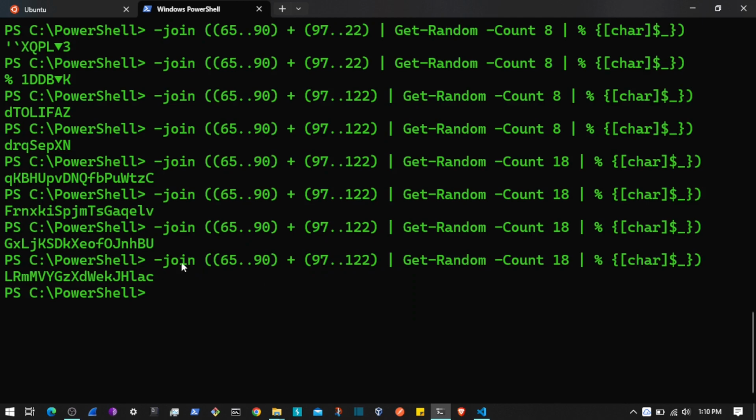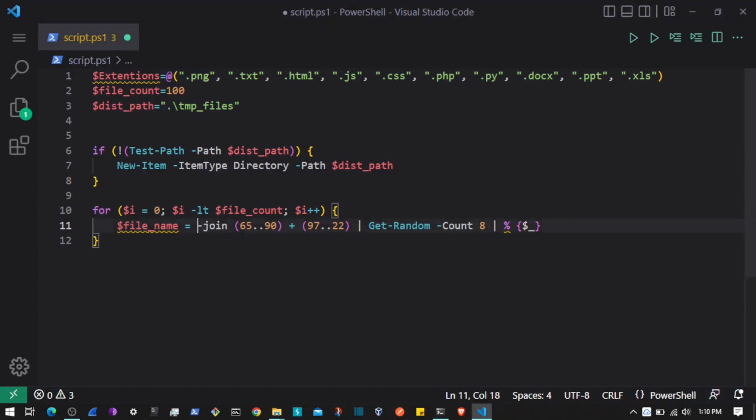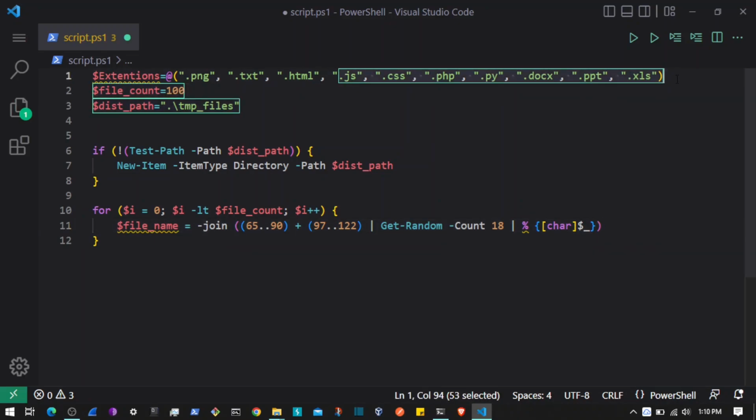So now we have the name. We will set this as a name, and then we will pick up a random extension. So let's come back to the script. I will copy and paste that right here. So this will now have the name. Now we need to pick up the random extension from the extension array that we pass.